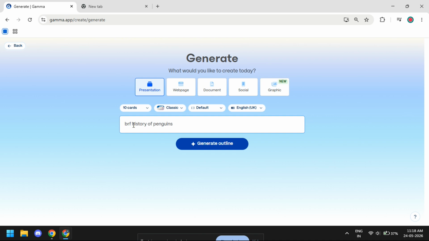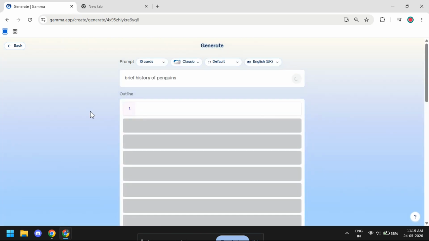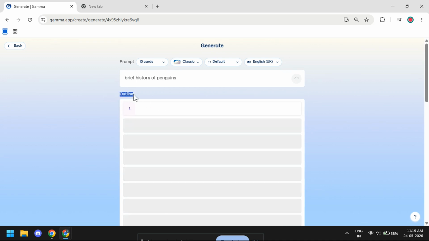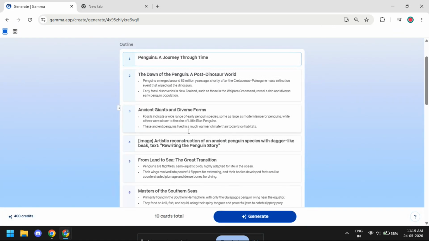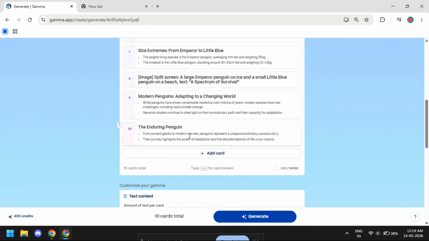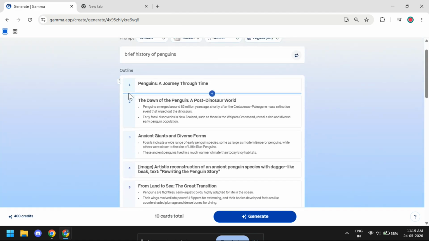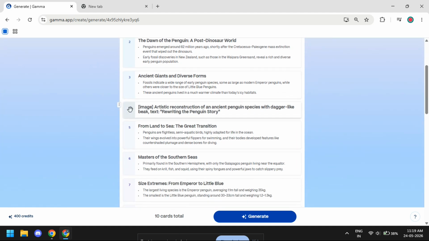After entering your topic, click Generate, or continue to the next step depending on the version of Gamma you are using. Gamma will begin creating an outline based on your topic. This outline is important because it shapes the flow of your presentation before the slides are actually built. Take a moment to review it carefully. Look at the headings, the structure, and the order of the points. If anything feels off, this is the stage where you can adjust your direction before the final presentation is generated.